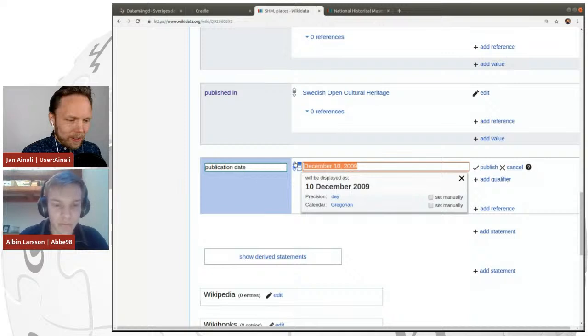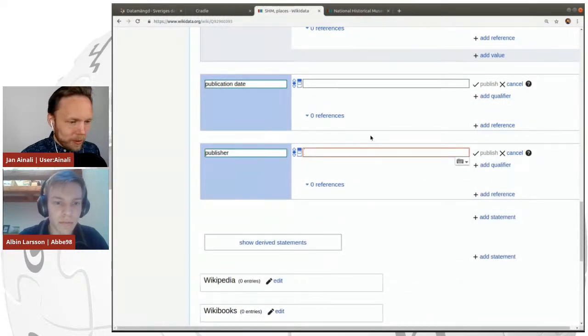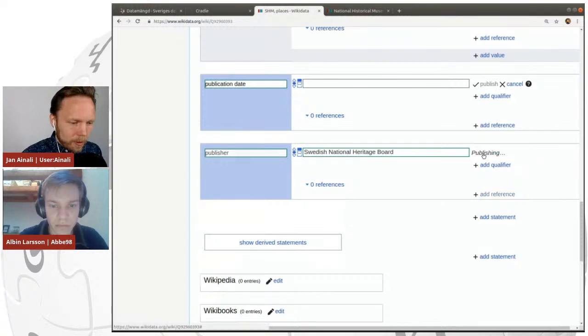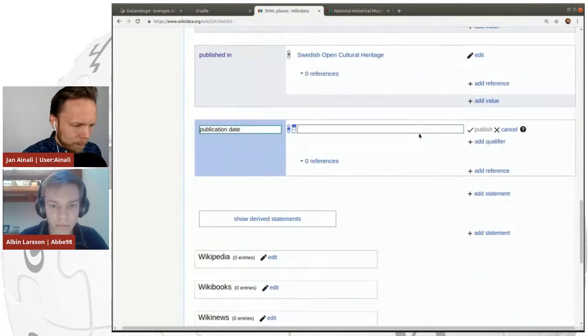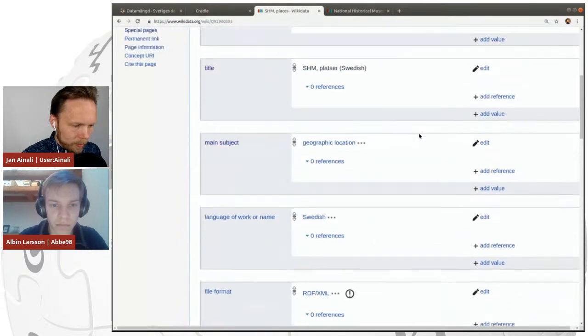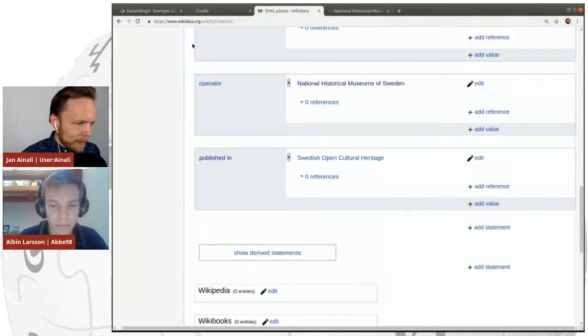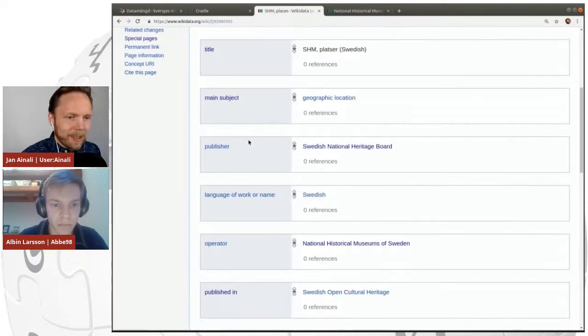I'm going to see this published. Well, I do have a source on the publisher, so I'm going to try to use it. Swedish National Heritage Board. And then, of course, we're going to add a lot of... Oh, where did it go? That's interesting. I'm pretty sure I pressed... Oh, I'm going to reload. Yes, all right. Just a GUI. A little bit tricky there.